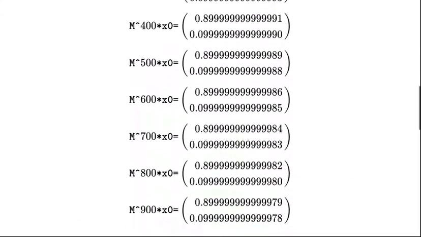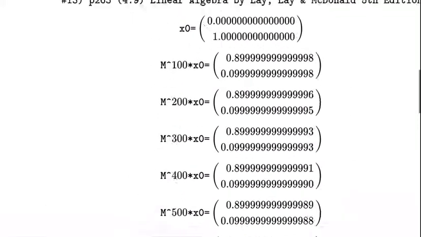So the final result is 10% ill in the long term. Okay, good luck with your homework, guys.